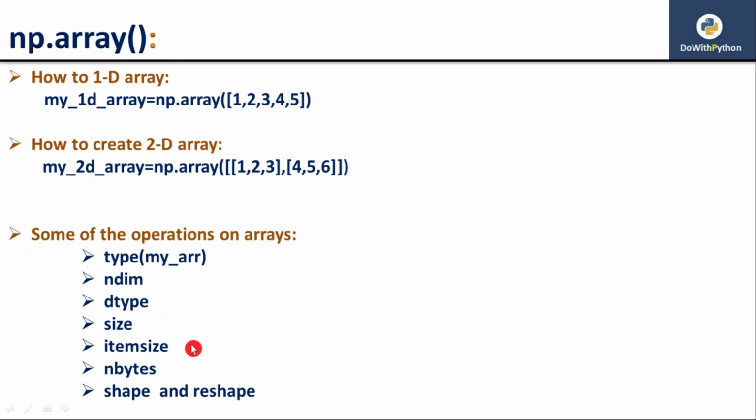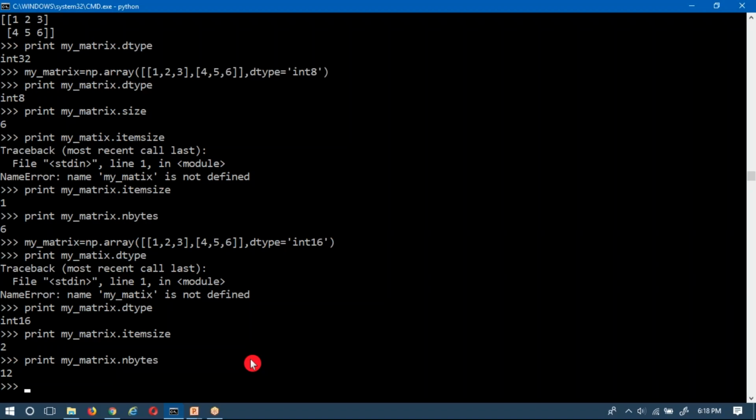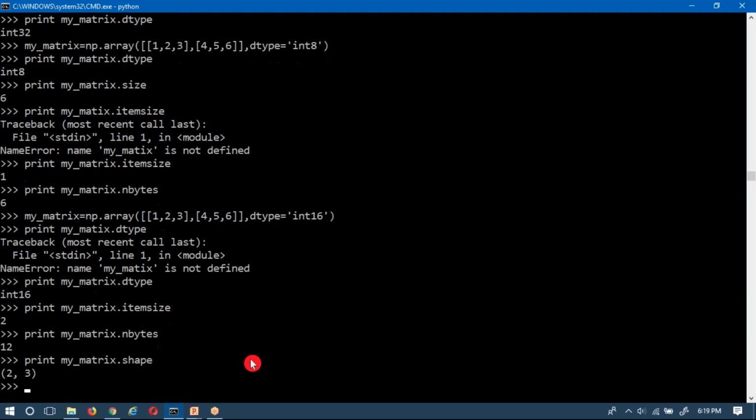Okay, now you are having shape and reshape operations. Suppose I print my matrix dot shape. Observe the output: you are getting a tuple that consists of 2 comma 3, meaning 2 rows and 3 columns.